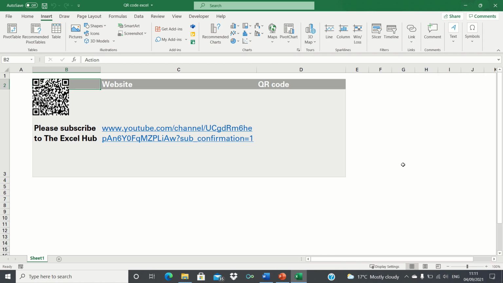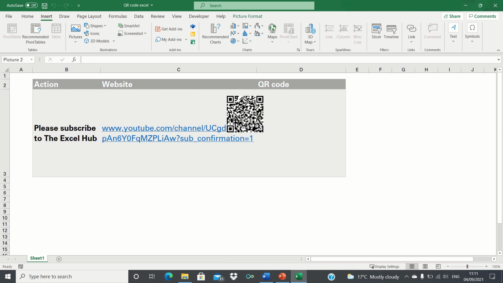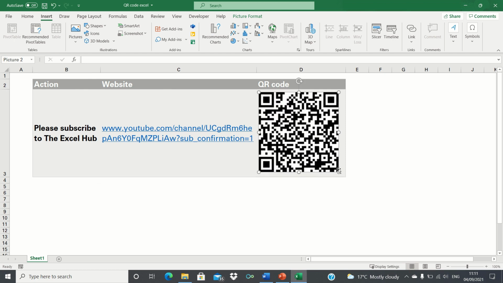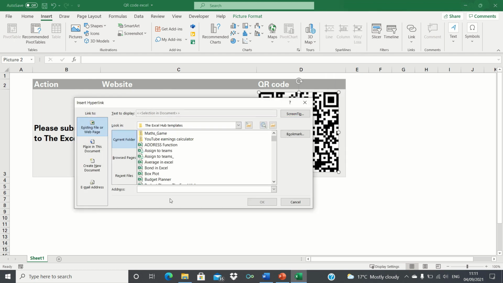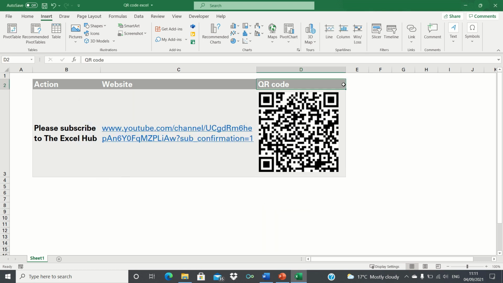Next, let's change the position and increase the size of the QR code. What we'll do as well is add the hyperlink by right-clicking the QR code and clicking Link. We'll then paste the hyperlink here and click OK. Now if you scan the QR code with your phone, it will bring you to the Excel Hub subscription page, or alternatively you can click the QR code, which takes you directly to the same page as well.